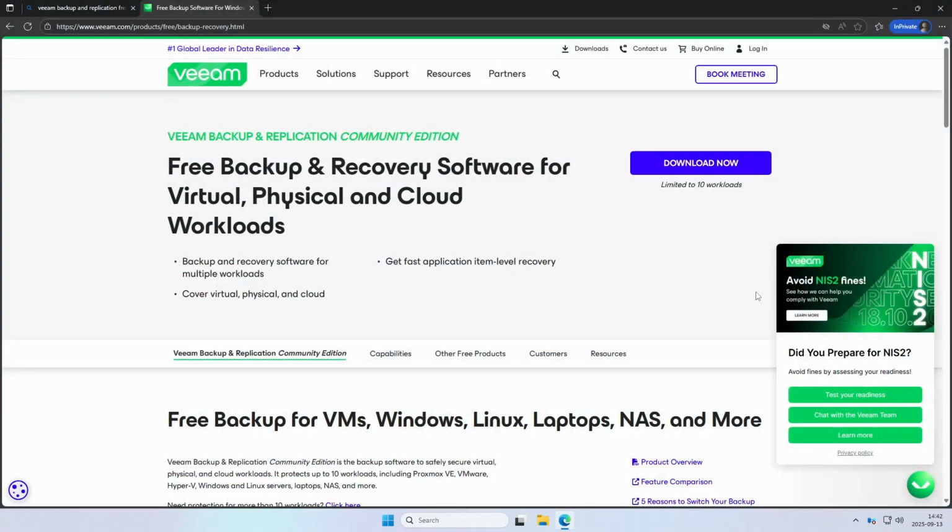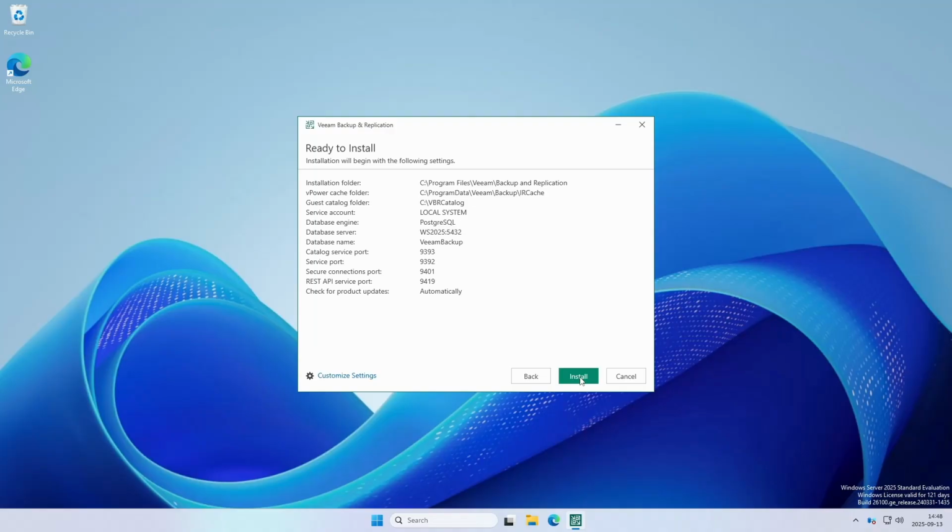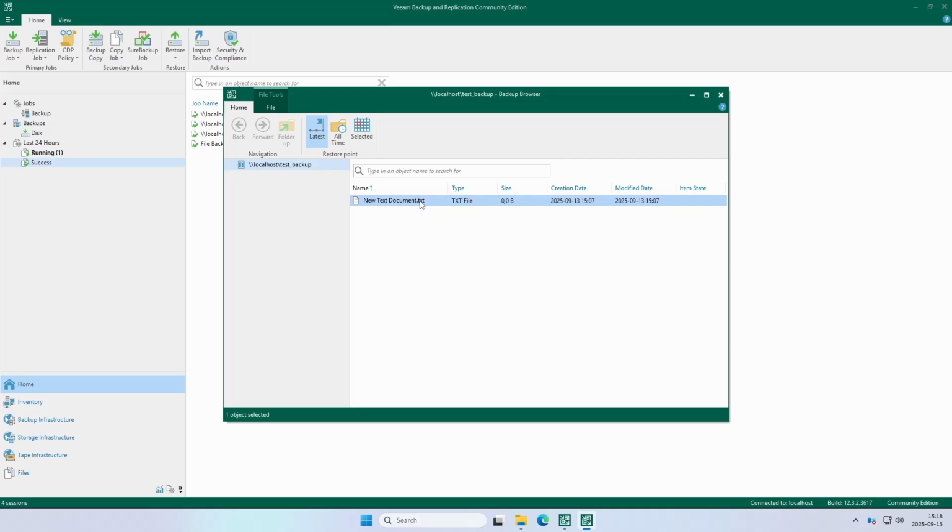This video will show you how to install Veeam Backup and Replication, the Swedish way, without yapping.